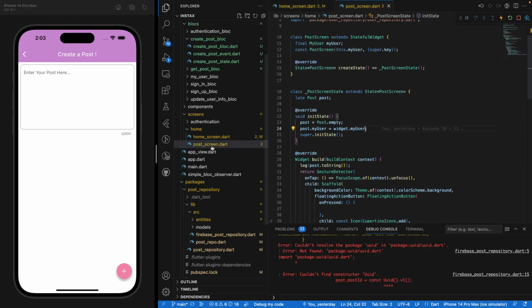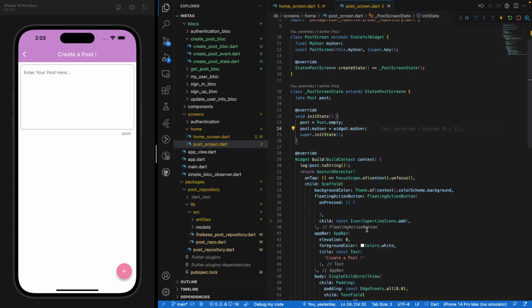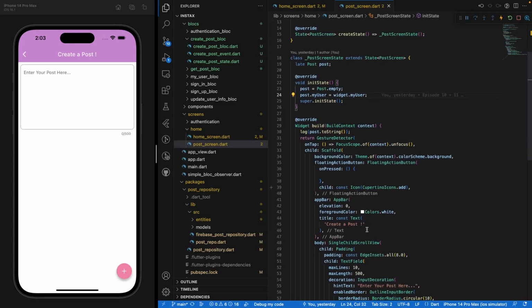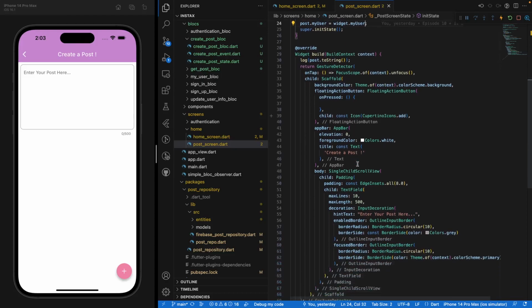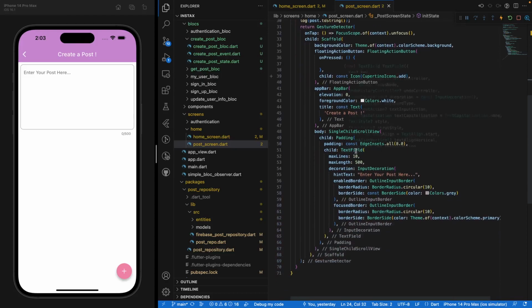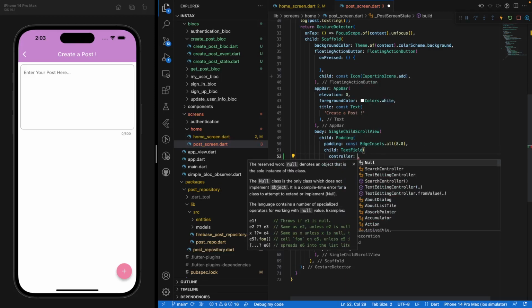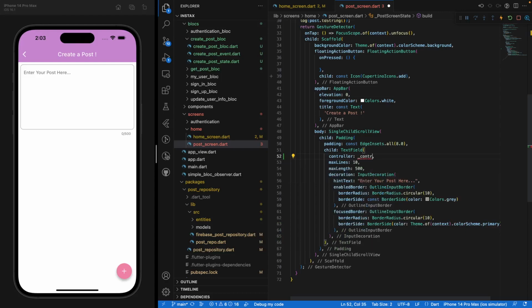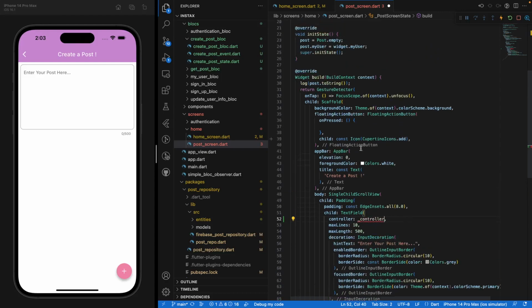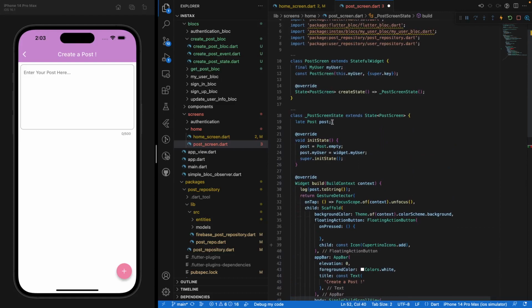So navigate to the post screen now. Let me close that up for you. And now the goal is to actually create a post. So remember, we want to take the content of what's inside this text field and feed it inside the post that we have right here. So what we want to do first is make sure we have a controller for our text field. So let's access the controller parameter of our text field and set it to controller. And now we want to create this controller. So we're going to create it under here.